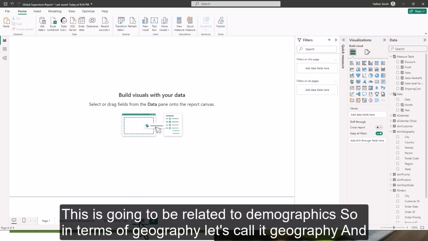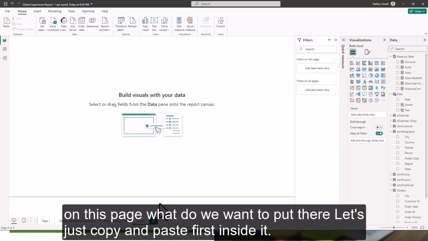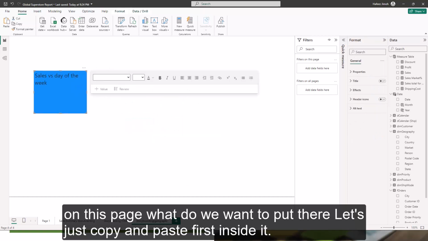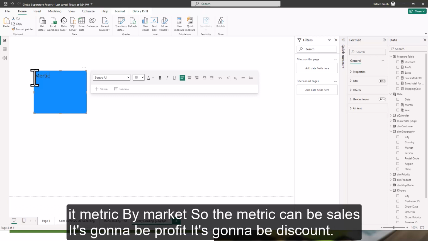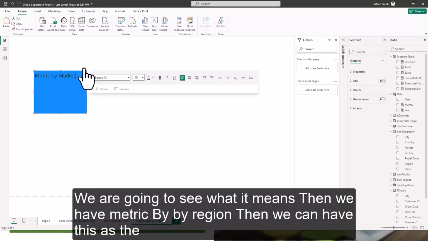This is going to be related to demographics. So in terms of geography, let's call it geography. And on this page, what do we want to put there? Let's just copy and paste first inside it. What we want to put there is a different metric, let's just call it metric by market. So the metric can be sales, it can be profit, it can be discount. We are going to see what it means.